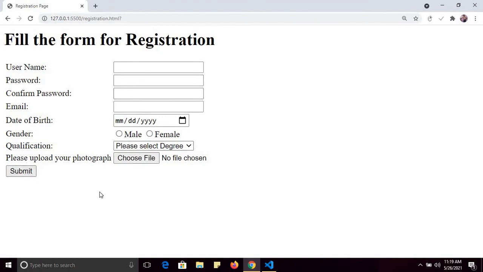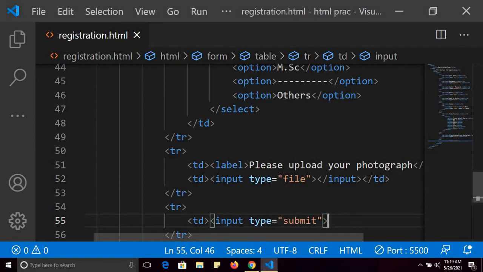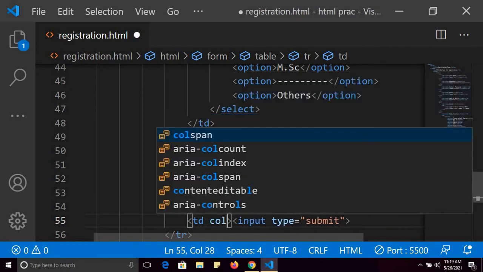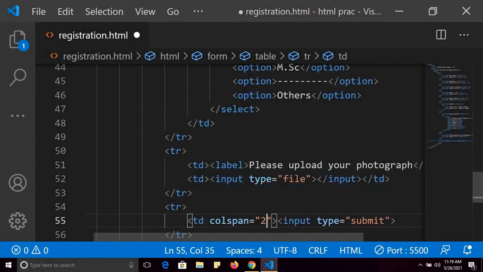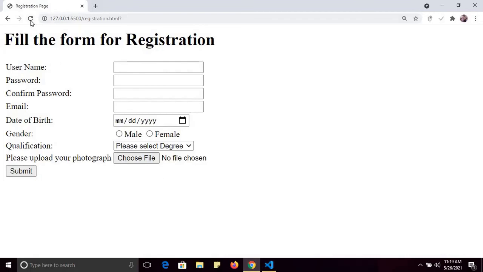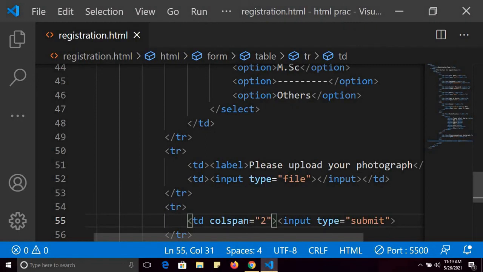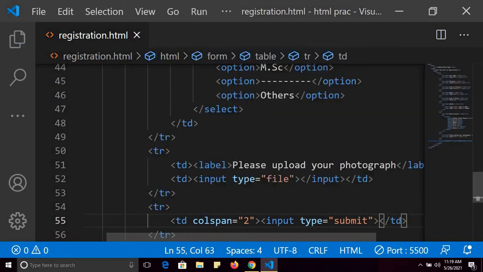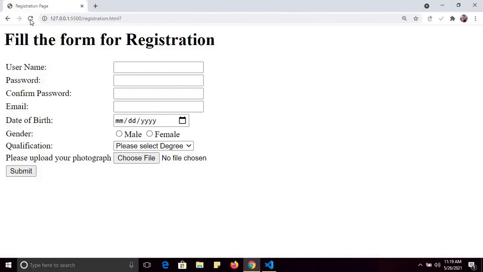So you can create a button also, and suppose I will use colspan. For input type equals to submit, refresh it, and I will close this TD tag. So this is my registration page.